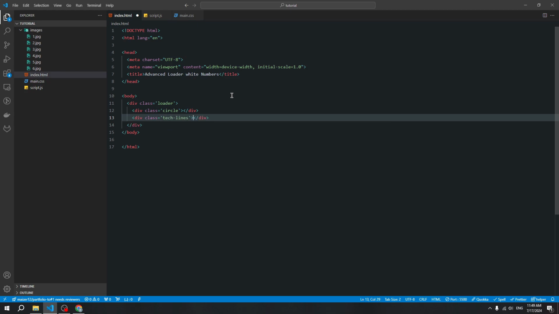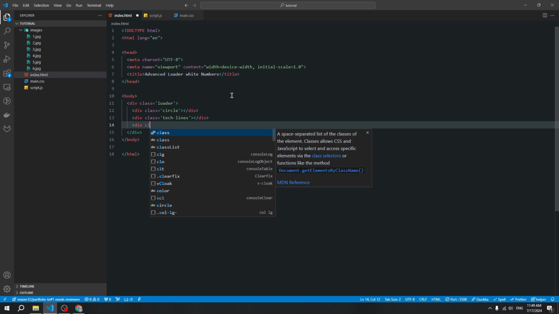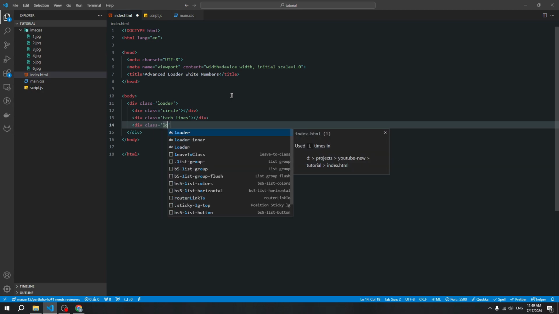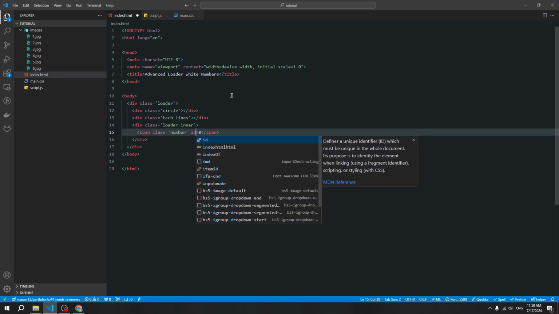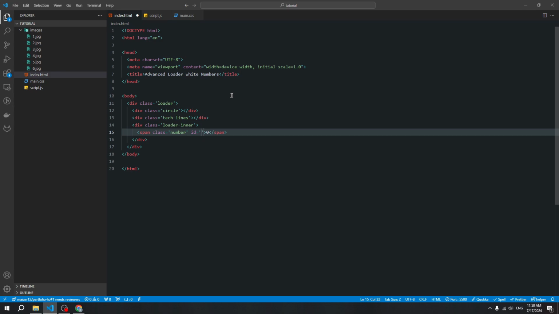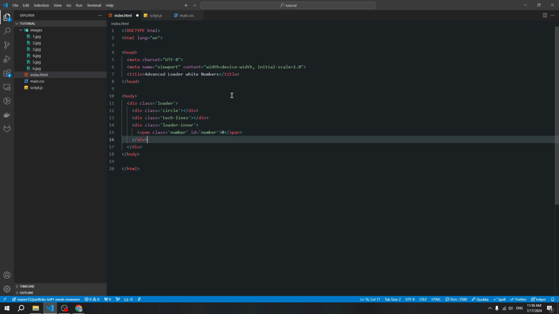Okay, and next step we need to create our counter. Create a new element and add a class, call this class loader inner. Also create a span and our numbers will be inside this span. By default it will be 0. Create a class number and also create an ID. We'll be using this ID inside our JavaScript file. We can also write number.